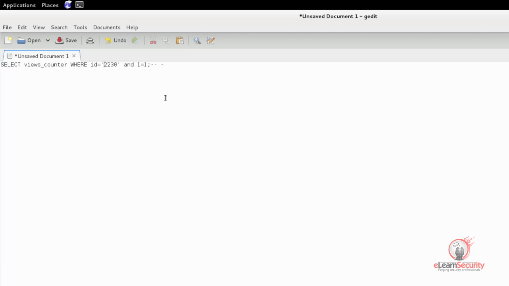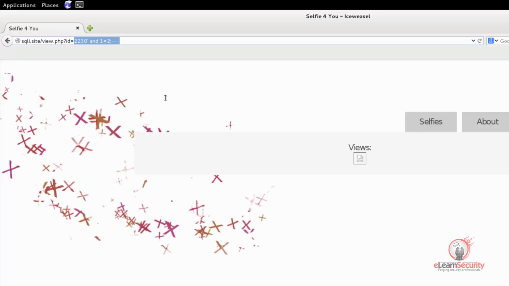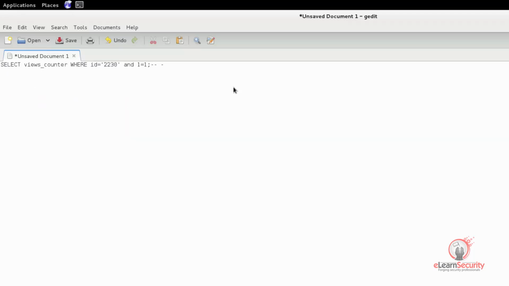Let's inspect it step by step. The first part of the query simply gets the counter view of the ID 2230. This query works and returns true, because the ID exists in the database. Indeed, if we go back into our web application and try it with an ID that probably doesn't exist, such as 9999999, we can see that we do not get any results. Let's go back to our query and continue our investigation.